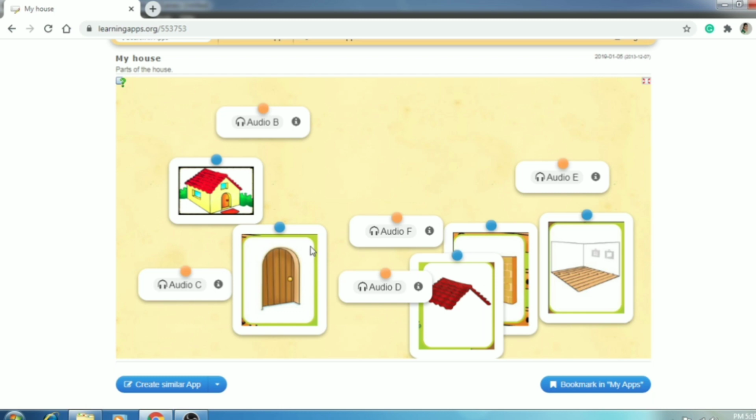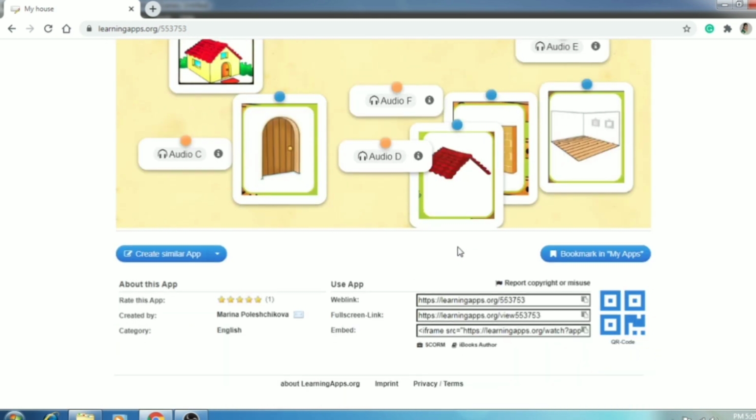So now it's correct, so it will vanish. That way you can match everything. Once all done, you are finished with your assignment. So this is one option. Now let's see what are the options present at the bottom.